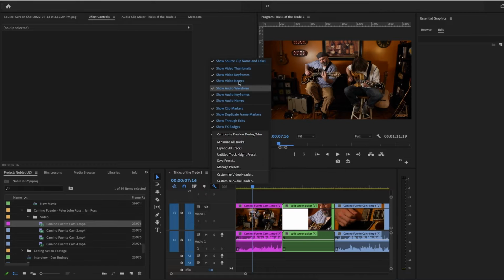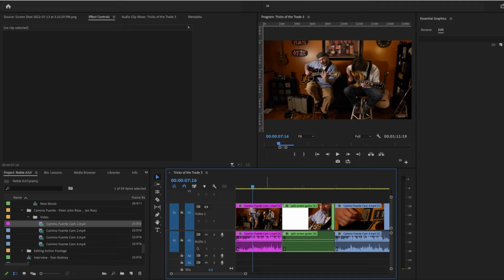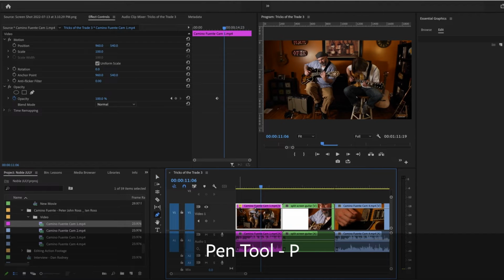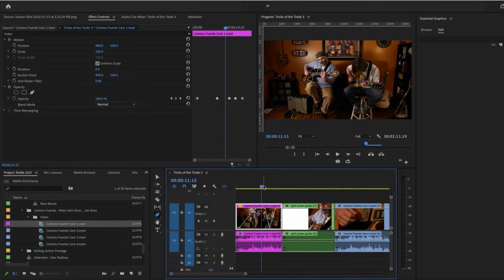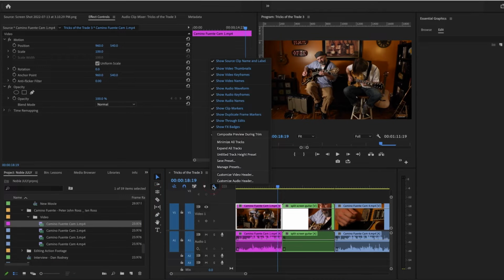So looking at this, show video keyframes. Keyframes are your opacity line, and it's called that because it allows you to create keyframes on it with your opacity. For example, P for the pen tool. Maybe I want to create 2 points, and then maybe I want to dip to black here. So I'm working with the opacity line through keyframes using the pen tool. But I can only do that if I see this line. And that line is there if I say video keyframes. Show video names, that's self-explanatory.